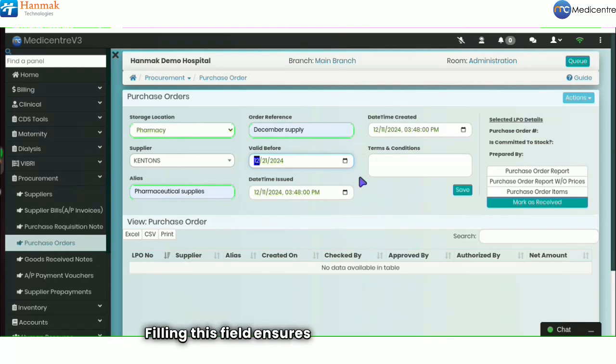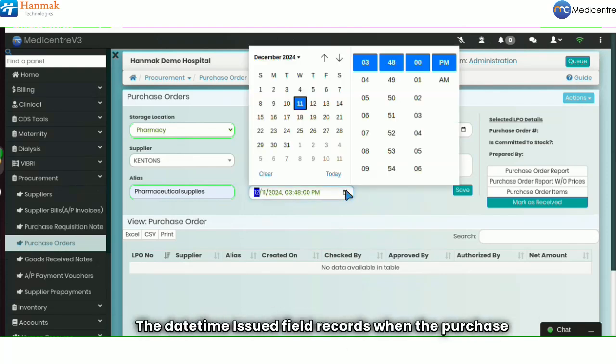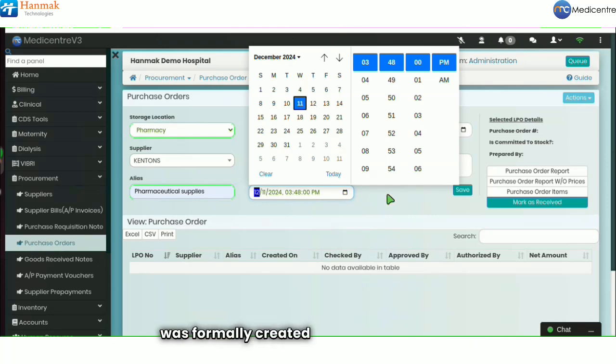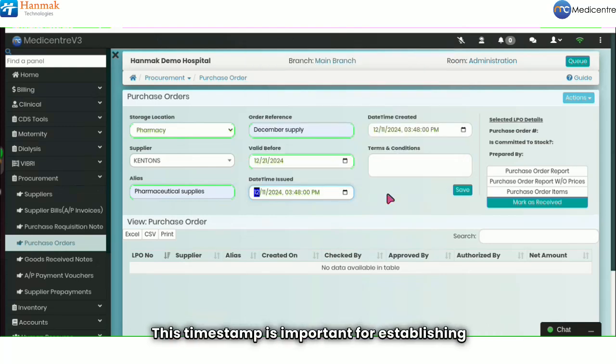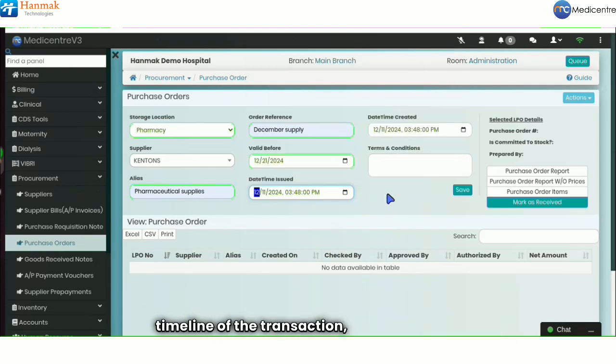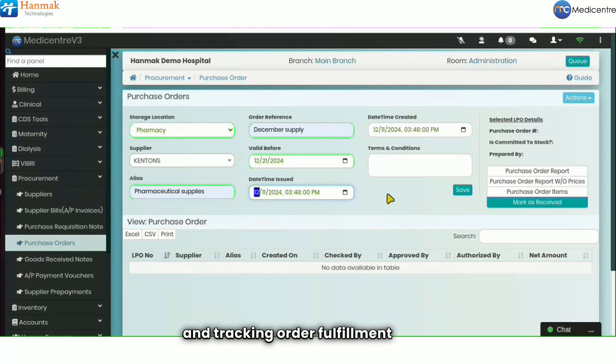Filling this field ensures timely delivery and allows for better planning by creating a clear timeline for both the buyer and supplier. The date-time issued field records when the purchase order was formally created and sent to the supplier. This timestamp is important for establishing the timeline of the transaction, measuring supplier responsiveness, and tracking order fulfillment progress.